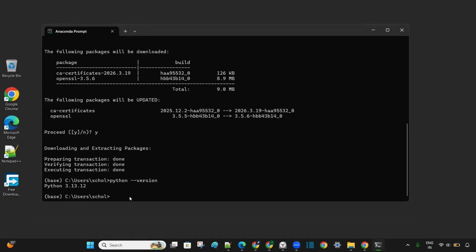Okay, so now let's create an environment, myenv, and install Python in it with the version 3.11. So to do this, type the command conda create -n myenv python=3.11, where myenv is the name of the environment we are creating. So here we are specifying to install Python with the version 3.11. So this is the command to create an environment and install Python in it. So type this command and press enter.